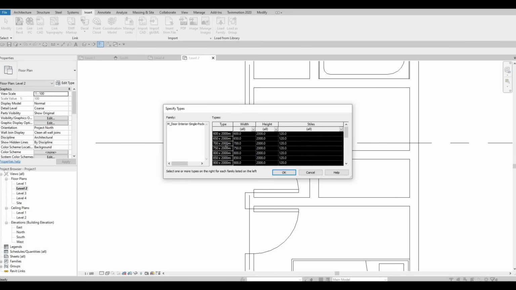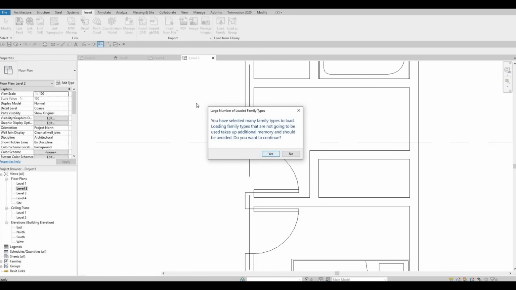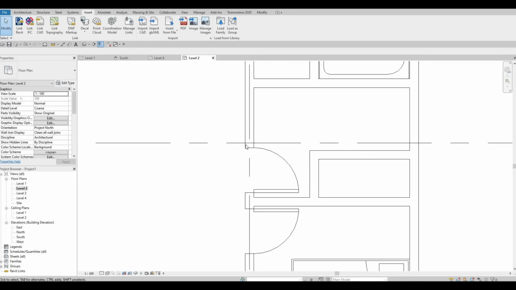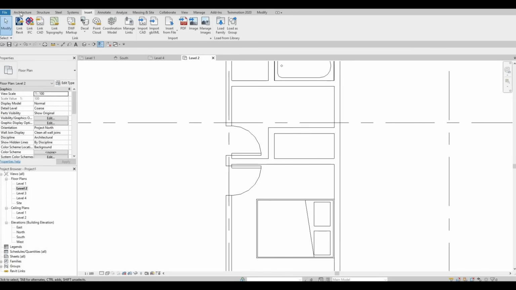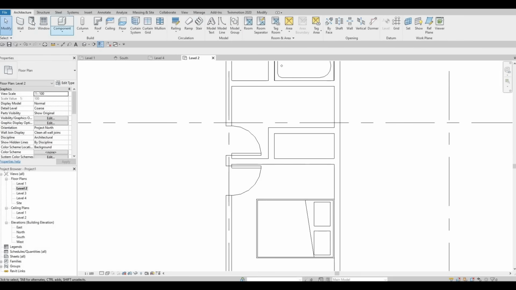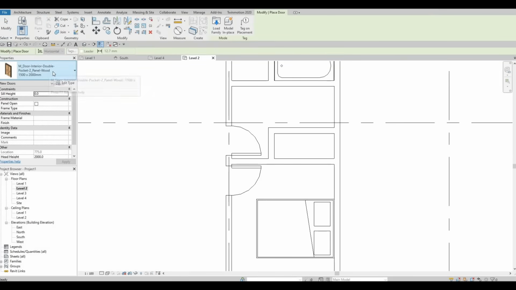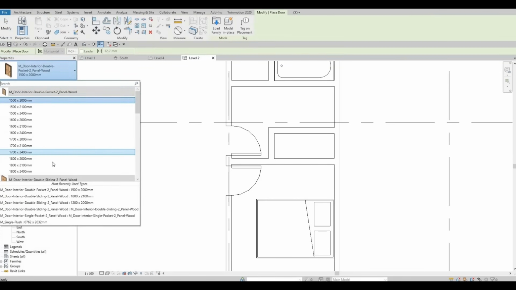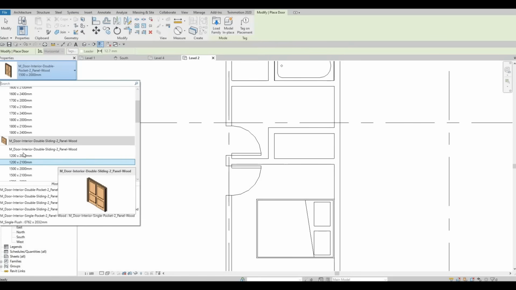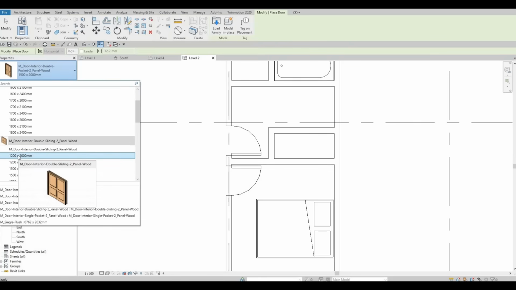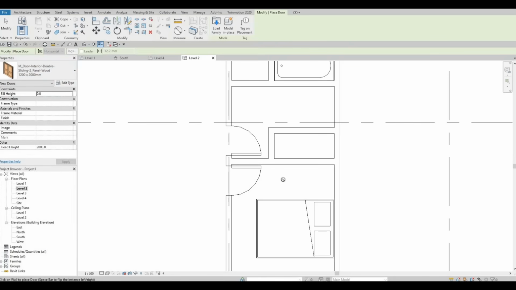If you know the sizes, you just need to select one. But for me, I just want my selection. I want my options, so I'm selecting everything. You can always purge it afterwards. So now let's go to architecture and then the door. And let's select the double sliding. So I'm selecting the smallest one and adding it right here.